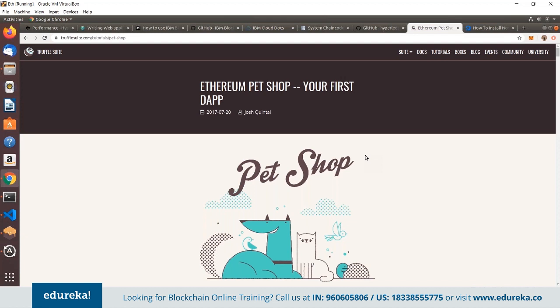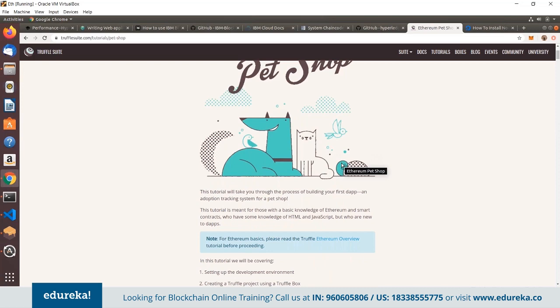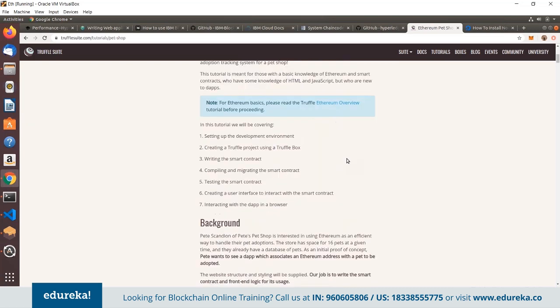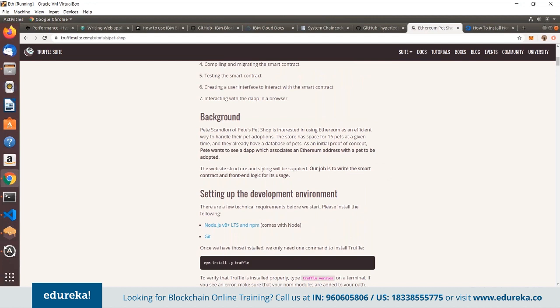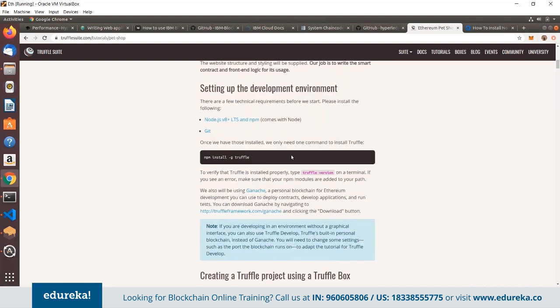We'll be using the pet shop example in the Truffle framework to go through how we can develop our own application. It will tell you the step-by-step process of doing this. So first of all, you need to have Node.js version 8 or above. You need to have Git. You need to install npm install -g truffle. These are the things which are mandatory.